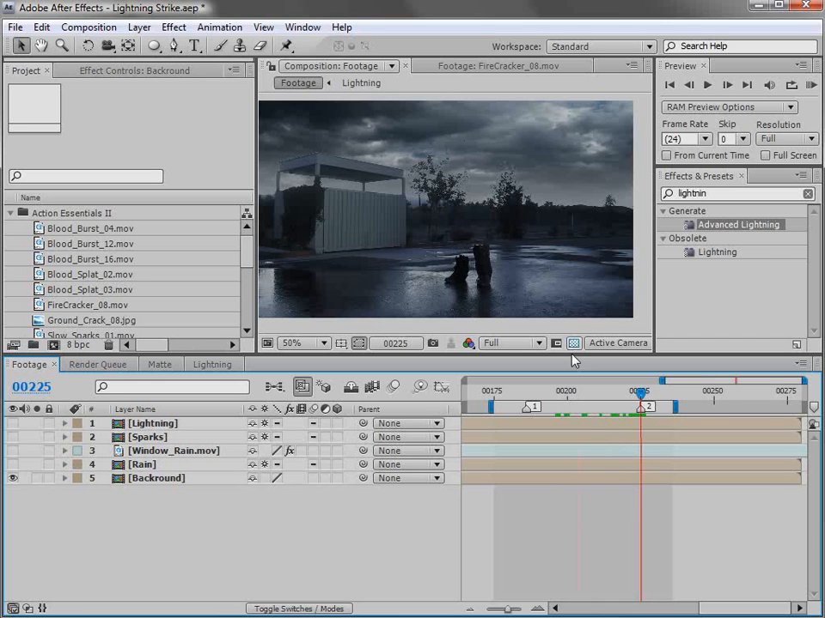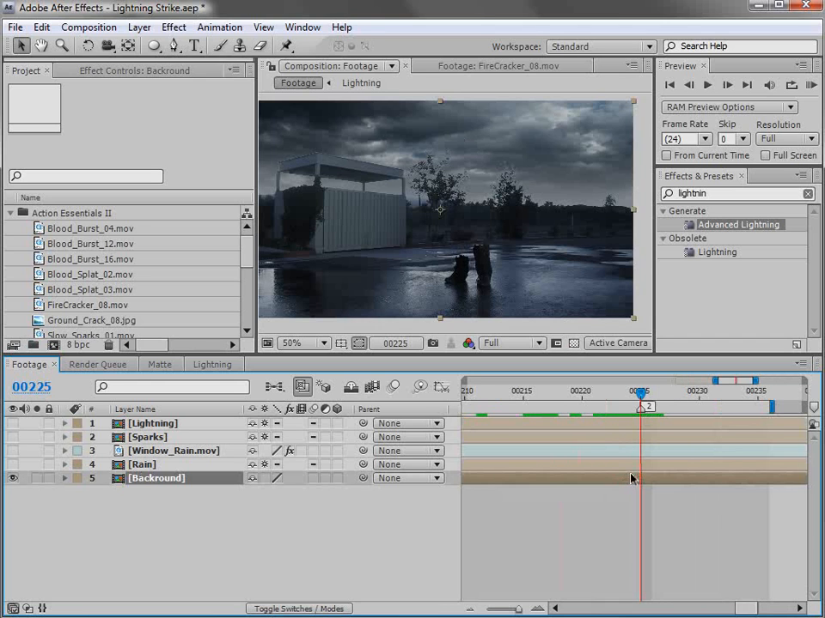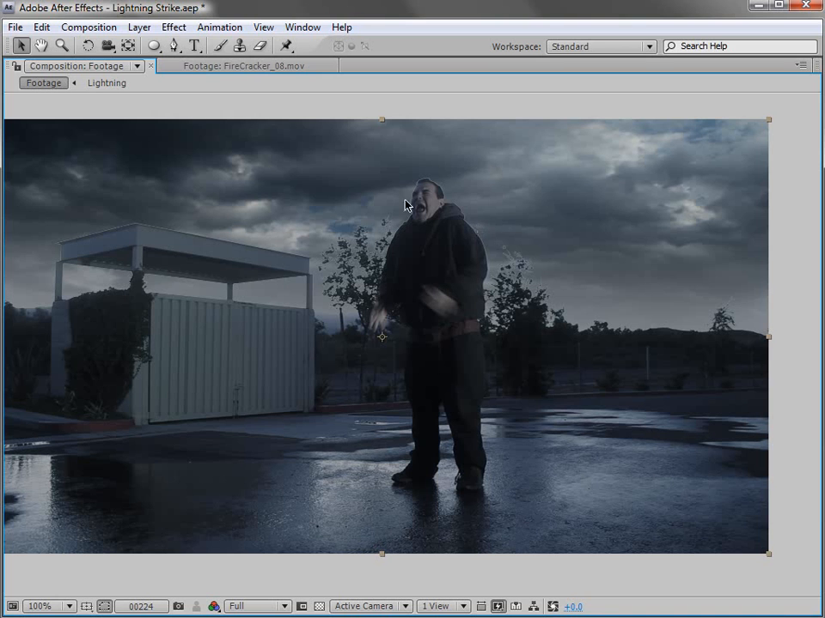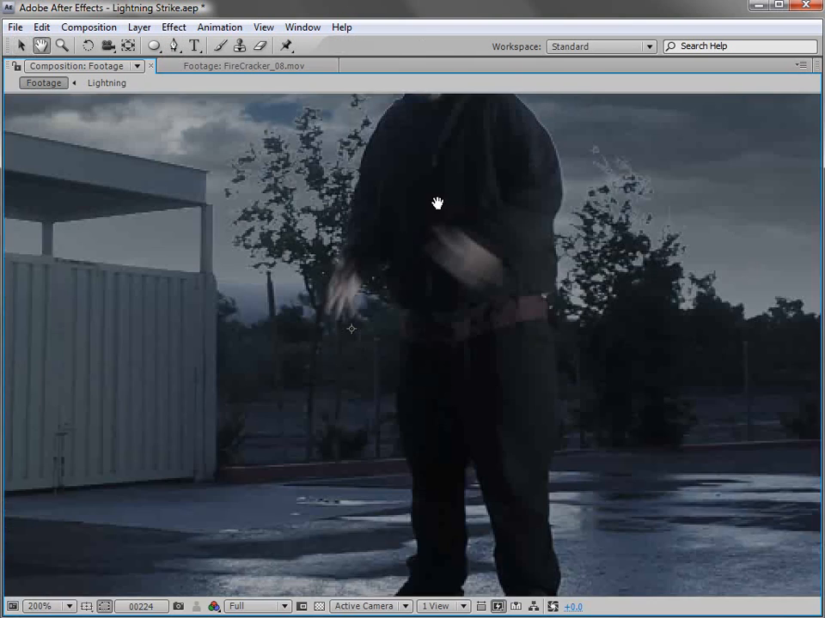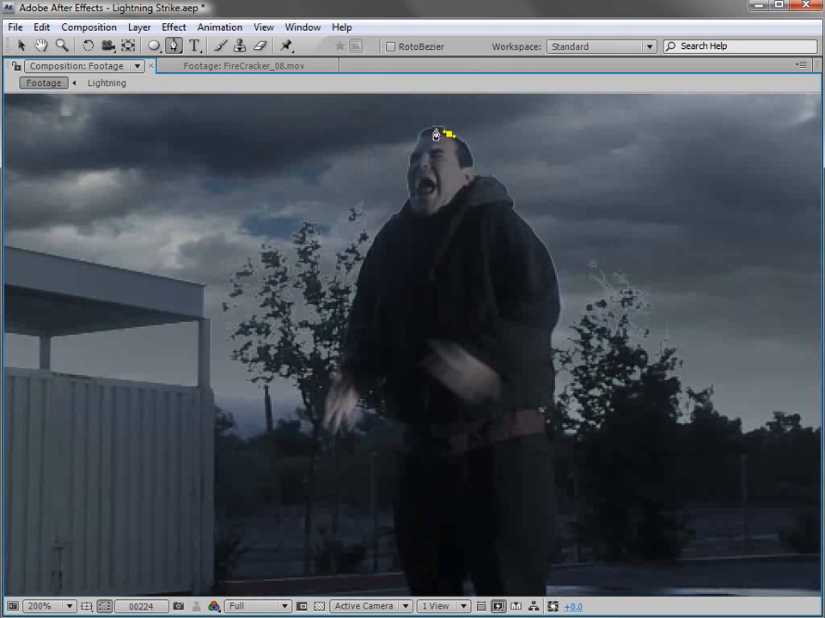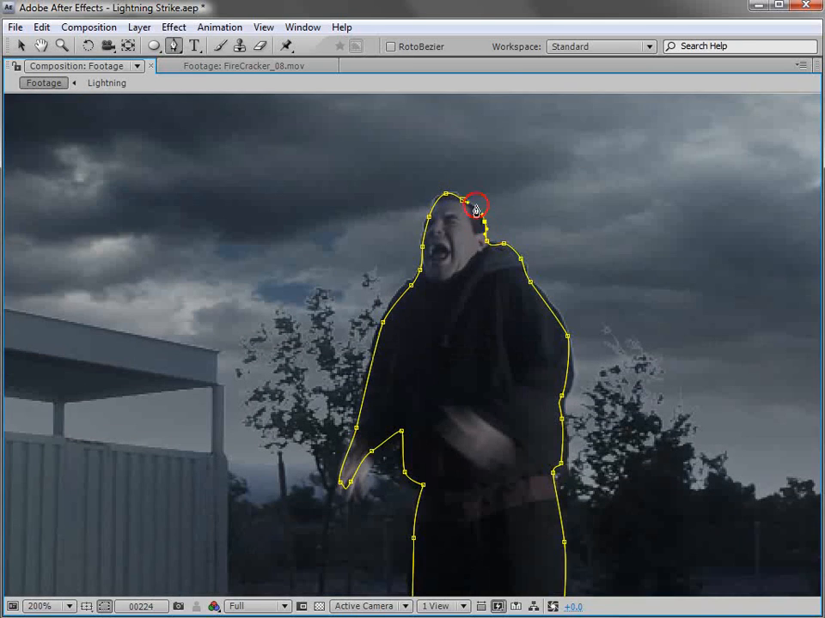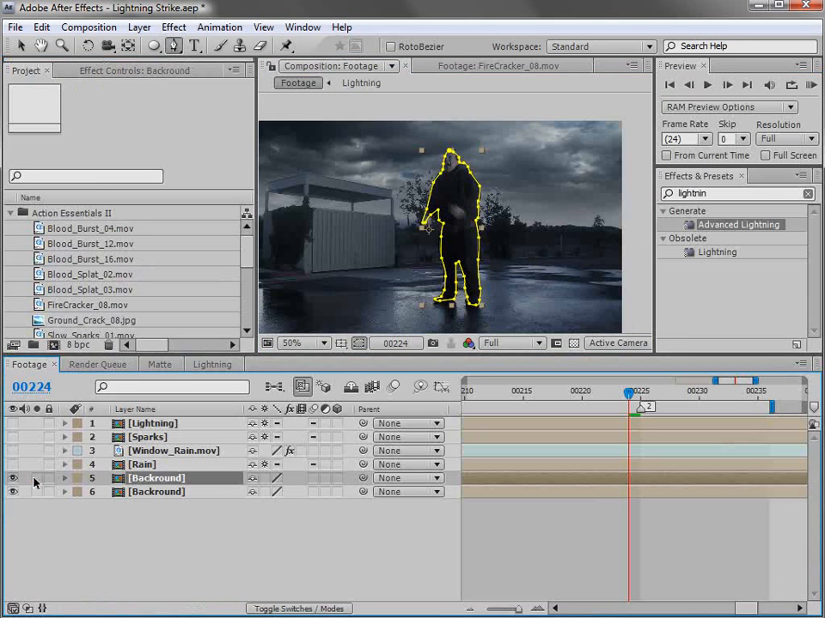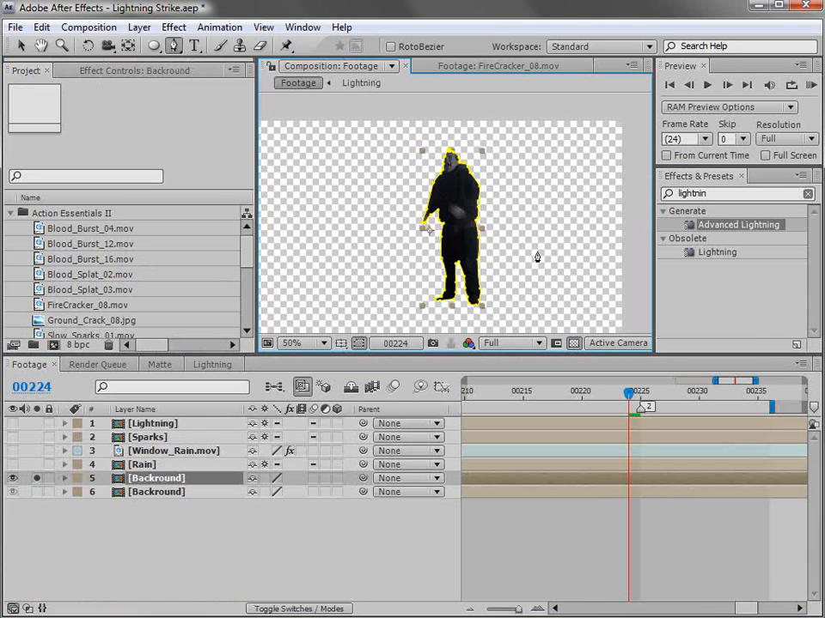So we go to this point in time, zoom in here, and I'm going to duplicate our background layer. Then I'm going to move over, and here we have the shot of Sam right before he blows up. What I want to do is draw a mask around him and cut him out. So we'll just roughly draw this. After we draw the outline, if we solo that, we can see we just have a cutout.